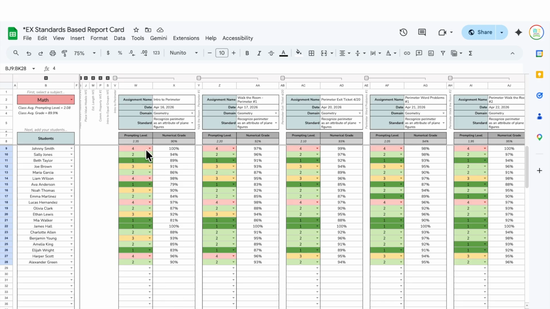So again, you can see that although this student is continuously getting really high grades across the board, they're really heavily supported. So they're not necessarily anywhere near independence or mastery. And then you are going to be able to see, per that assignment, the class average prompting level or support level, and then the average grade for that.